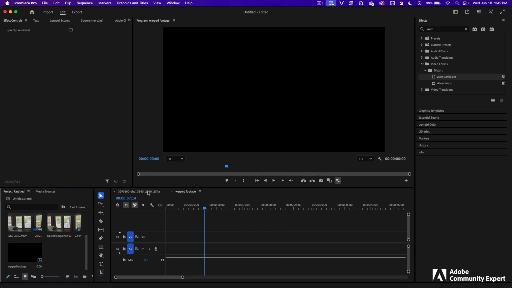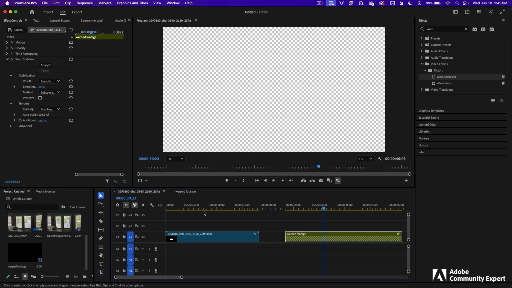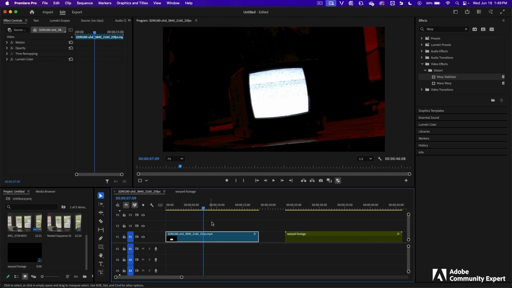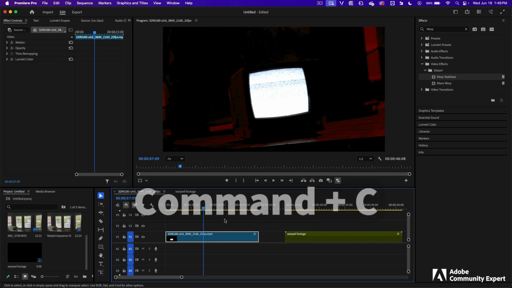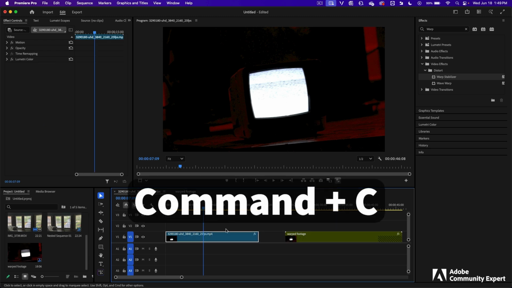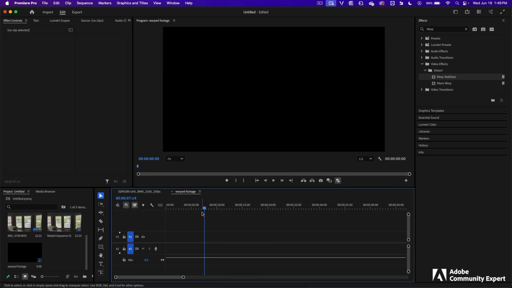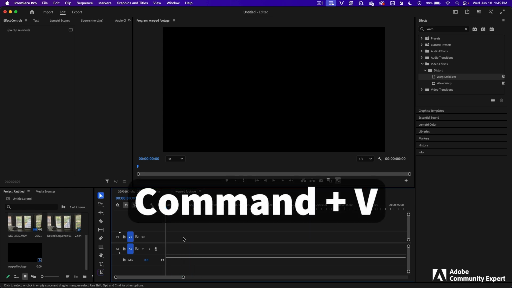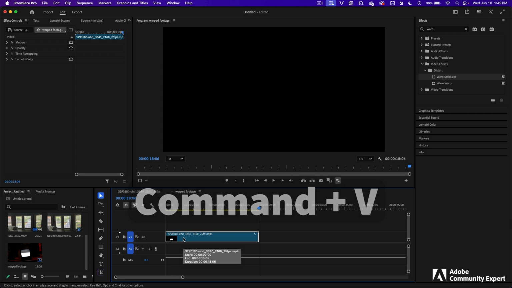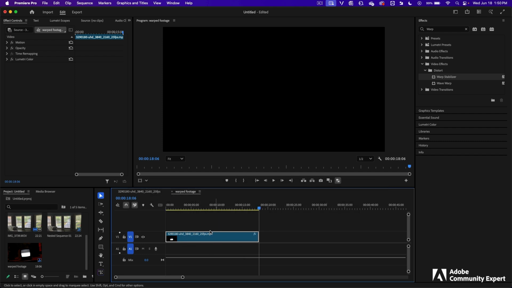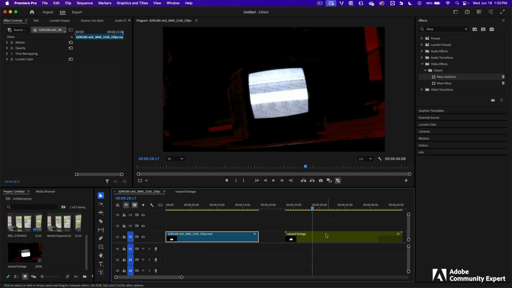Click on the original timeline we were working on, and then select this footage that we want to add the warp to. Do a Command C to copy that footage. Go to the warped footage timeline, bring the timeline to the beginning, and then do a Command V to paste it in.